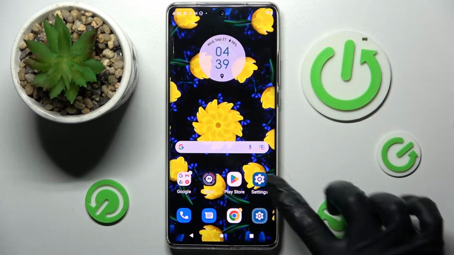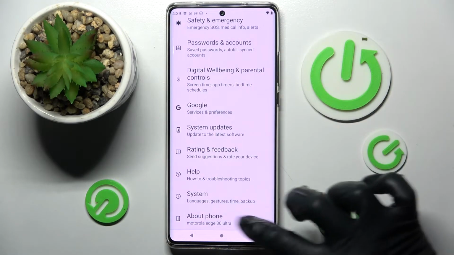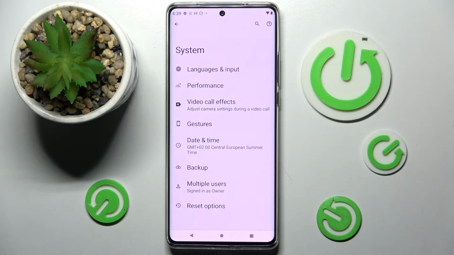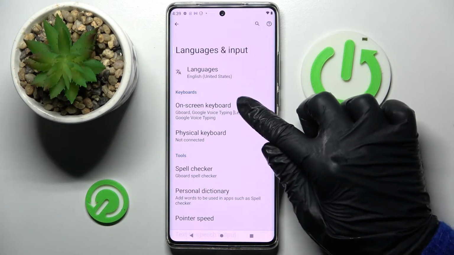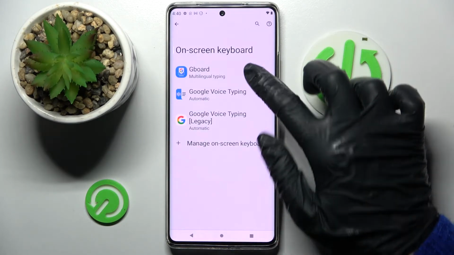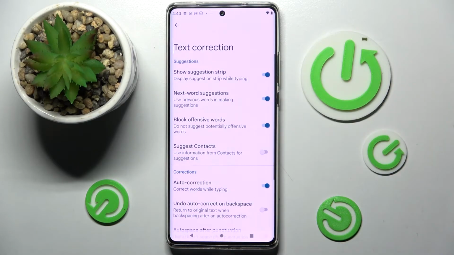First of all, you need to open Settings. Now scroll all the way down and choose System section over here. After that, you need to click on Languages and Input, On-Screen Keyboard, and Keyboard. When you're ready, select Text Collection under Theme, and as you can see, all typing features are here.